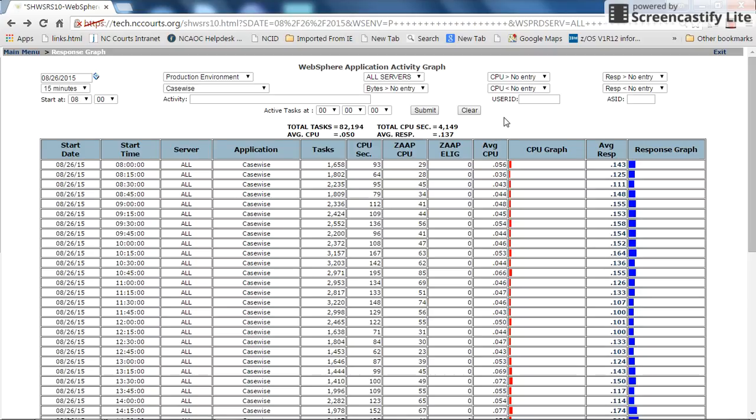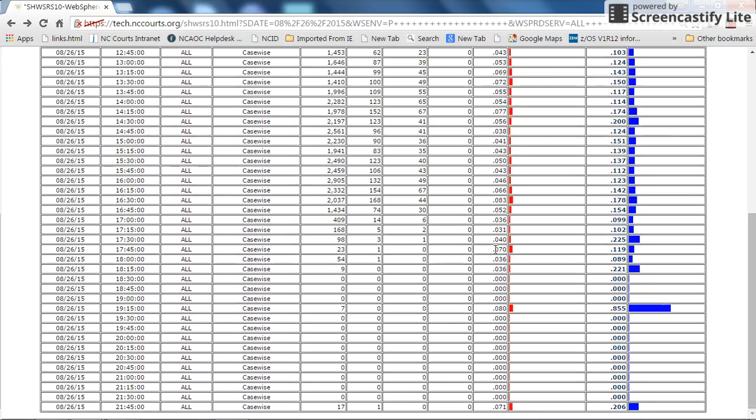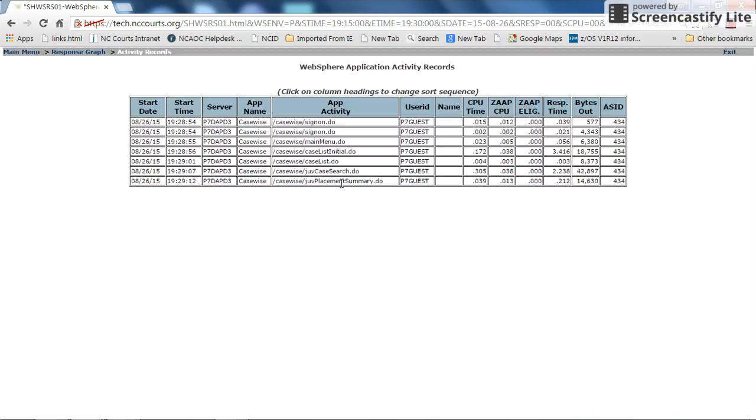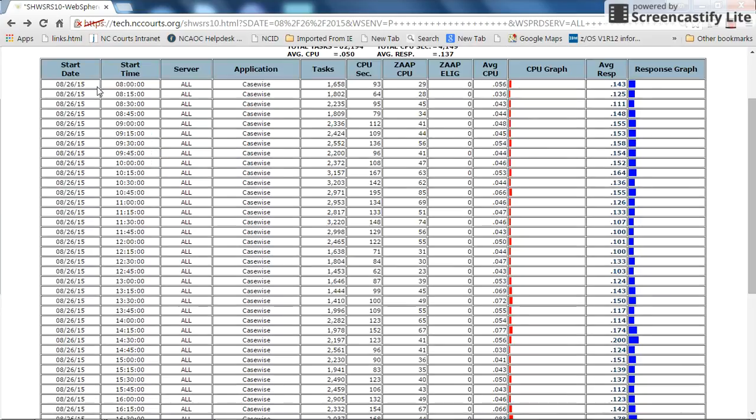Sometimes they get errors and stop performing. I can even look at activity that's going on and say, just show me, like in this case, just show me all the case list initial.dos. I could break it down and just show that. So it's very, very helpful for looking back.